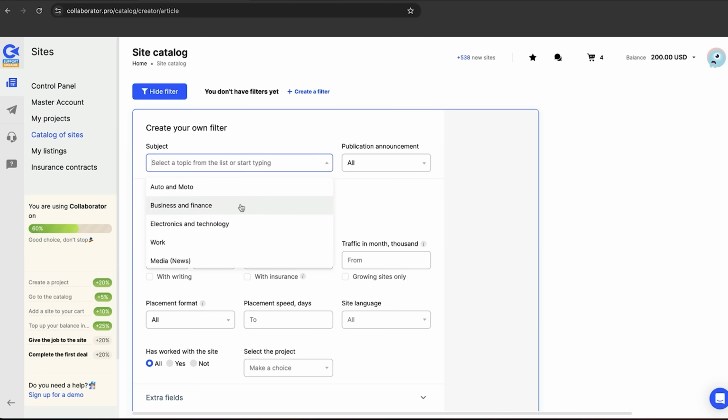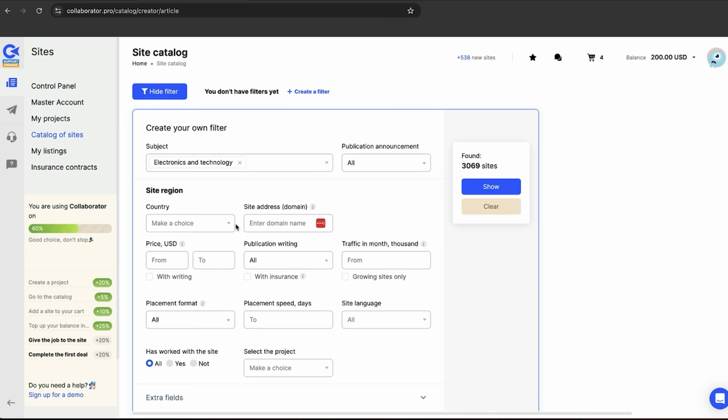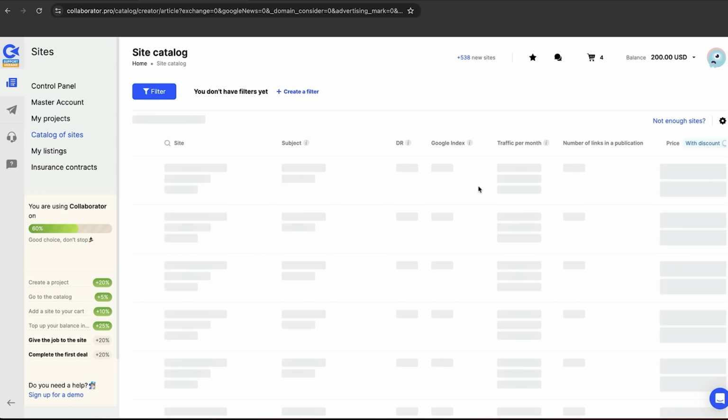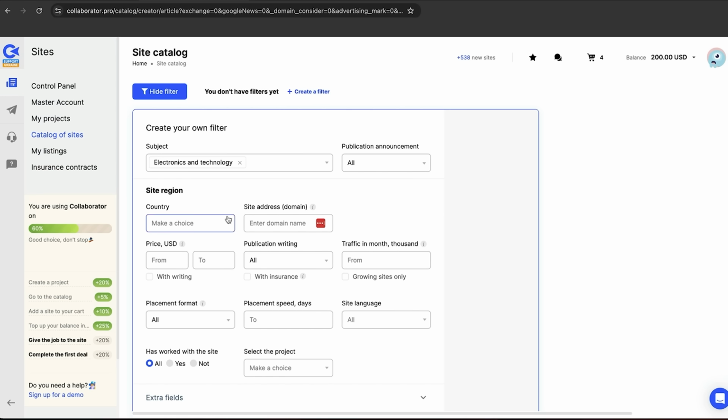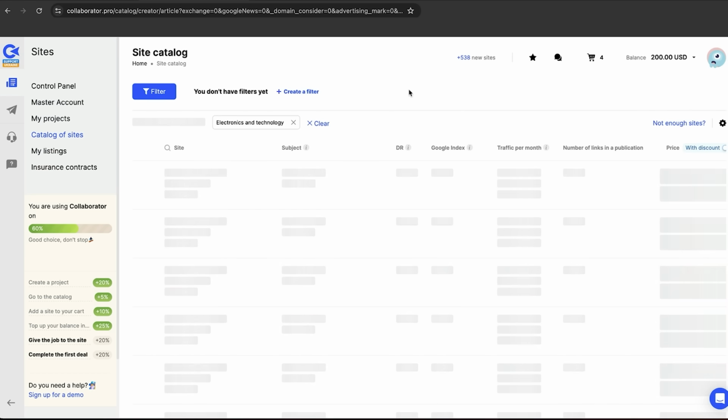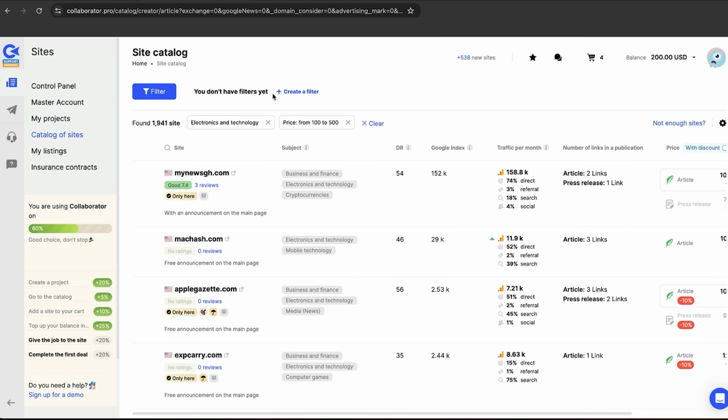Now, on top of that, you can come up here and select different filters to segment out what type of links you're looking for. So we can go to topic and we can go to electronics and technology. So it's going to narrow things down from 32,000 to 3,000. Now, again, we can create a filter on country. We can do it on price. So we might want to do it from $100 to $500. So it's going to show us slightly less websites, but that might be what fits in with my budget.